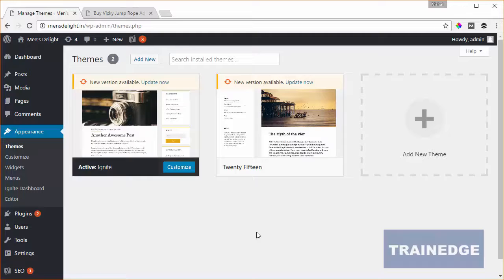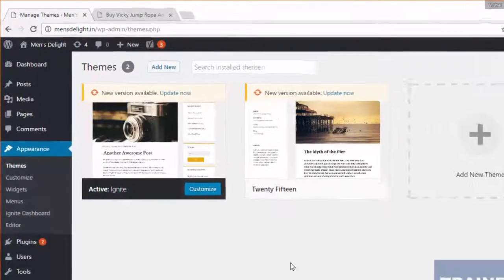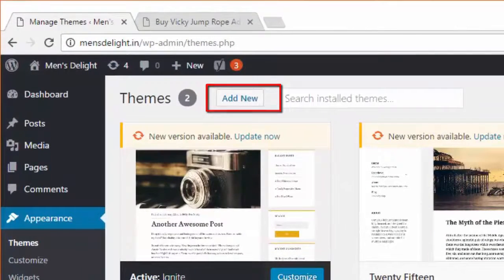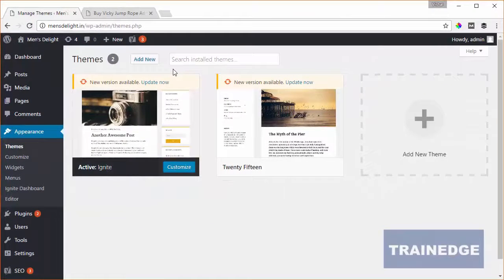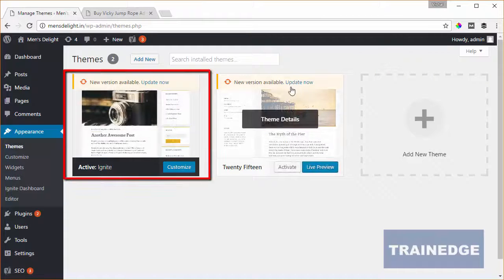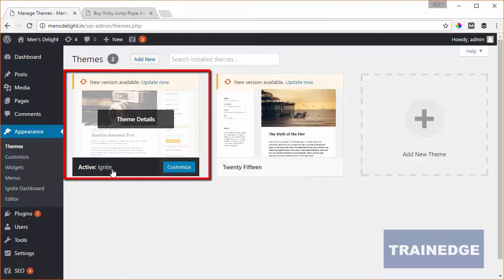If you're not happy with the look and feel, you can add a new theme and then activate it on the site to change the look and feel. For example, you can see there are two themes installed right now, and this theme on the left is active. As you can see, it says active.